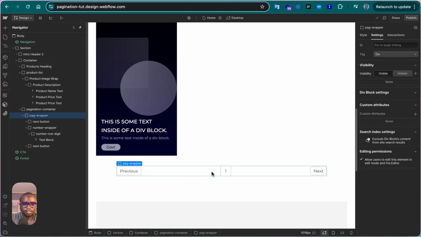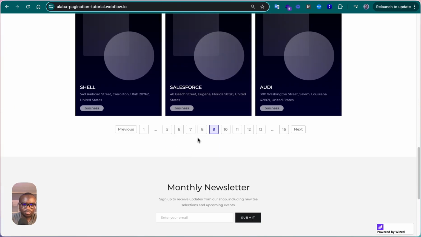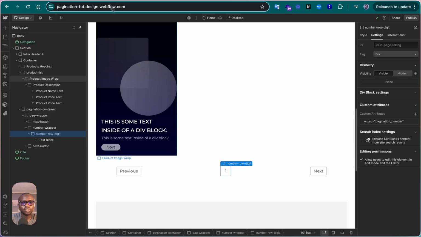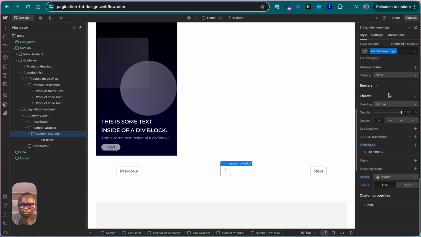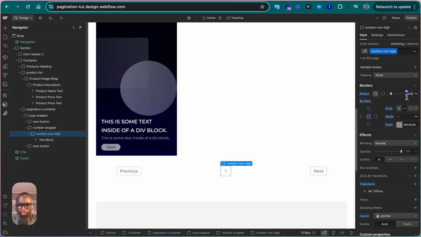So this is how the pagination element has been structured. To prove to you that it can work with any custom design, I will redesign this now. This is the one you are currently seeing here. First thing I will do is make this one fully rounded. I'll give it a border radius of 100%.